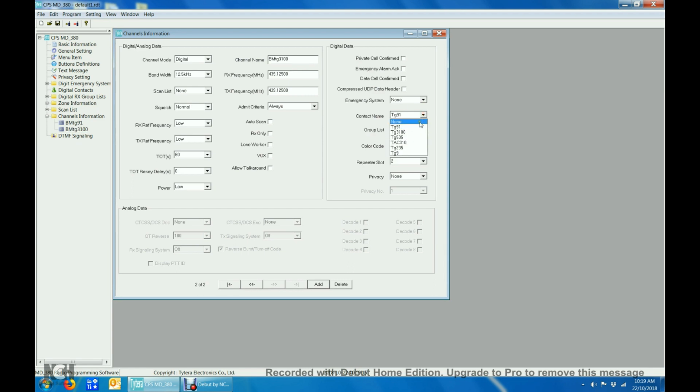So we just need to select 3100 for these two, for the contact talk group and the receive group. Color code 1, slot 2 is correct. Okay, so it makes adding channels quicker. And we just add again, and here we go, we're populating this.